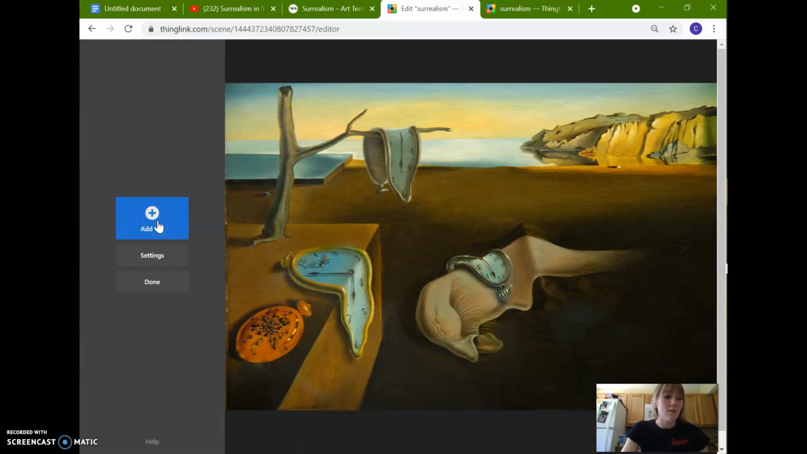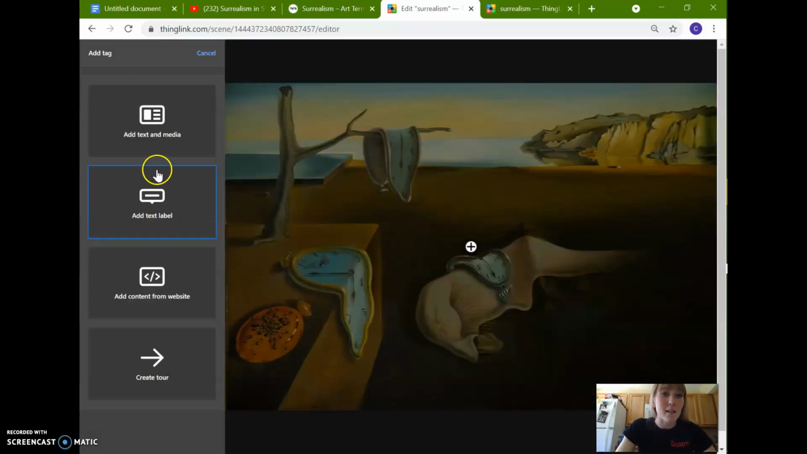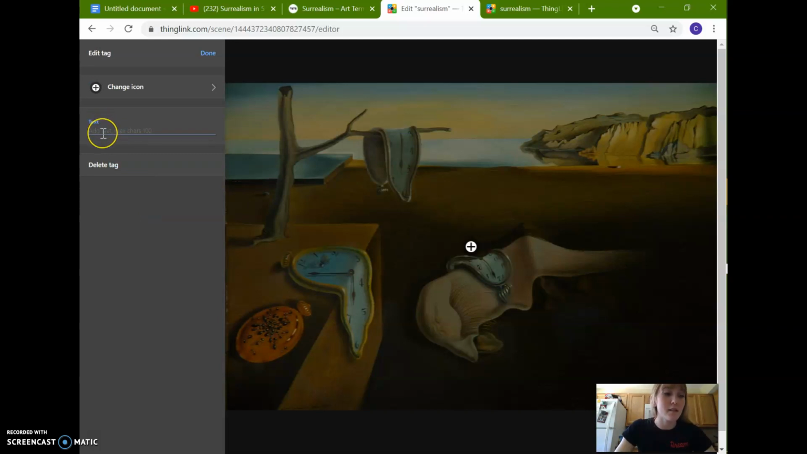So we are going to start off by adding the name of this piece. And you're going to come to add text label. You only have really 3 kind of options for this. So we're going to add text. And this is the persistence of time, and then I'm not going to write all the other stuff, but on the rubric it'll tell you need the date, the media, and then as well as who created it.